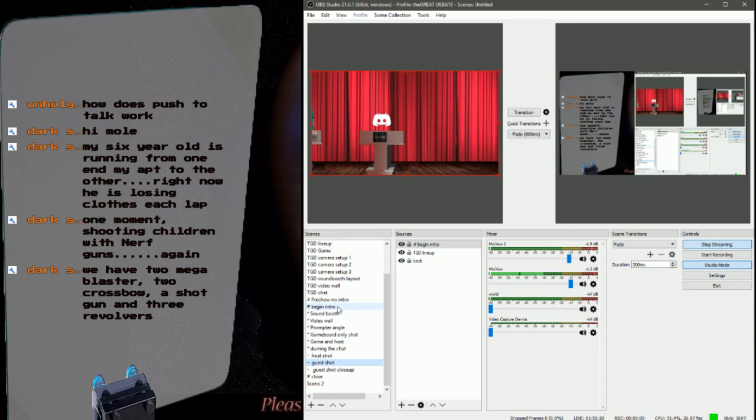We have 2 Mega Blasters, 2 crossbows, a shotgun, and 3 revolvers.